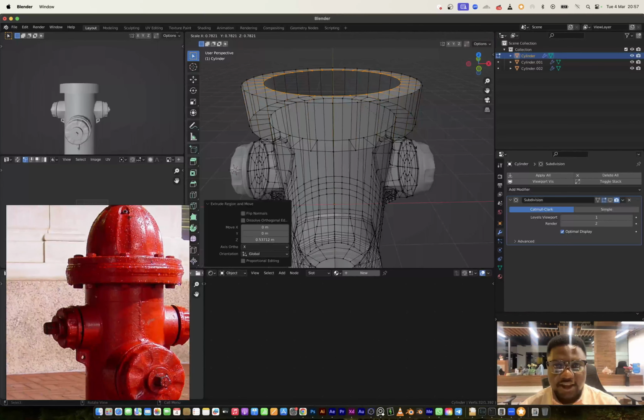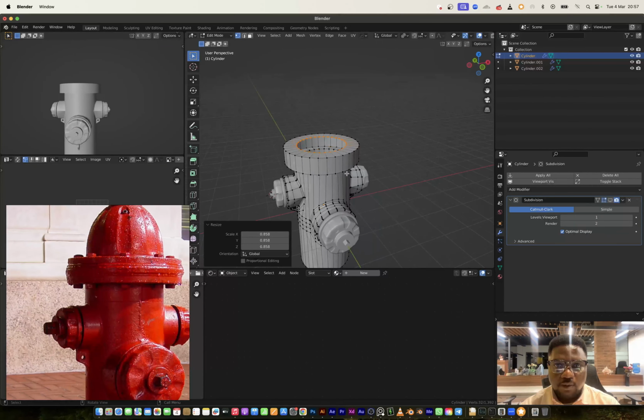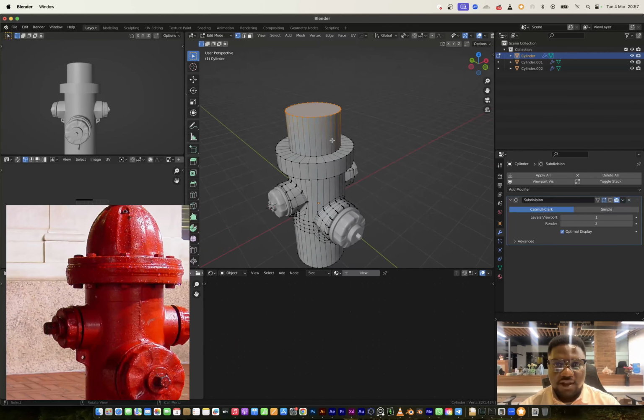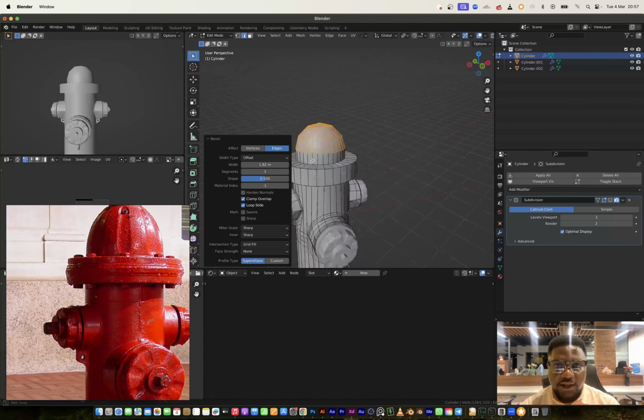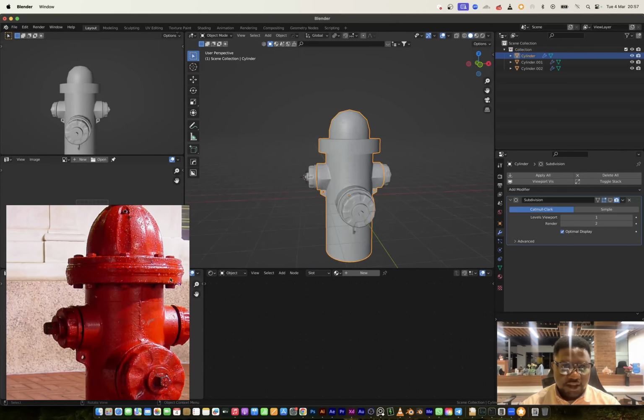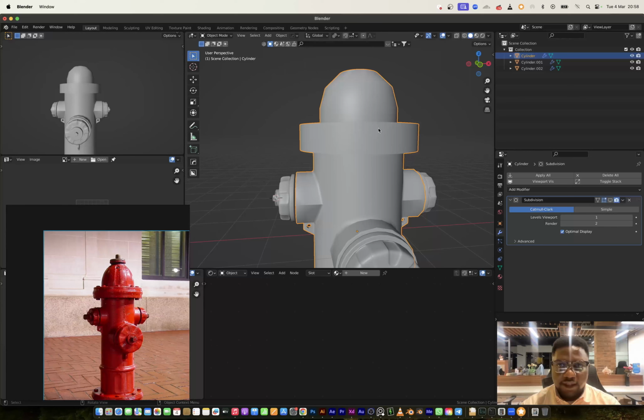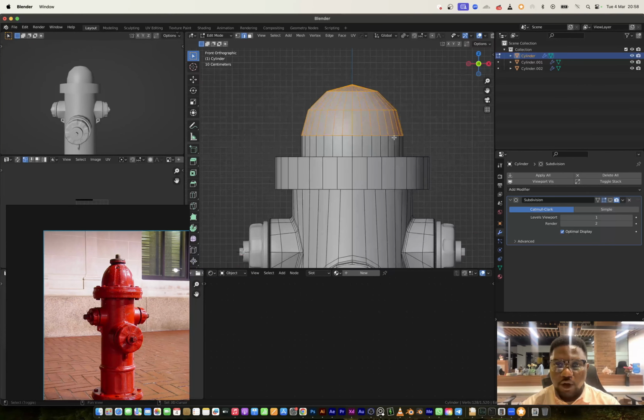And I can ES. Maybe I want to scale that down a little more. And I can EZ. And I can fill that face. So what I want to do now, select that edge and just bevel it like so. Just like so. Clamp that. So this is cool, but I feel like this top needs to be a bit longer.